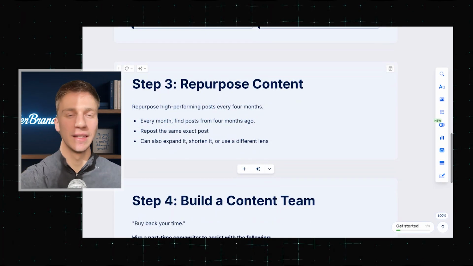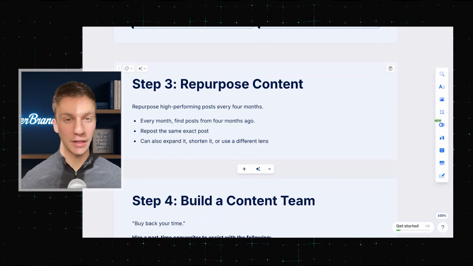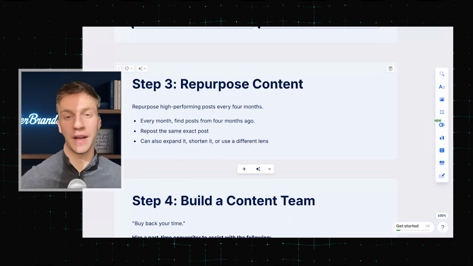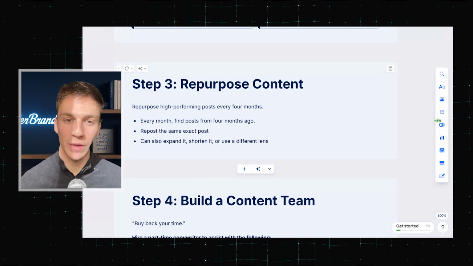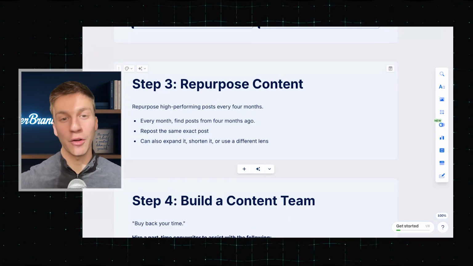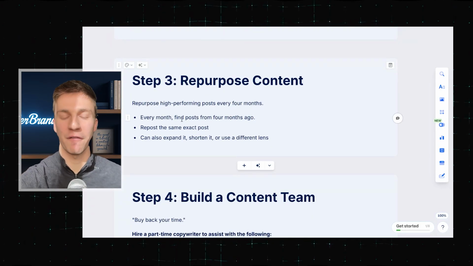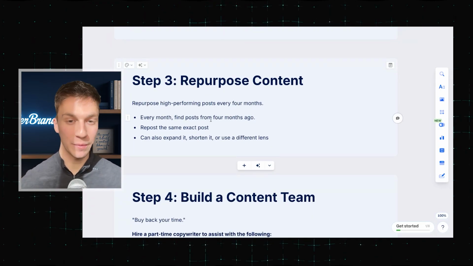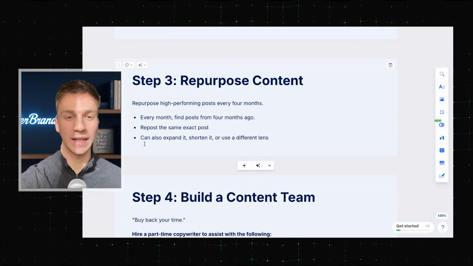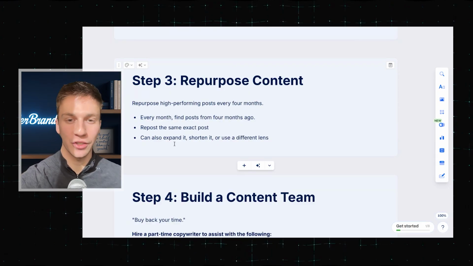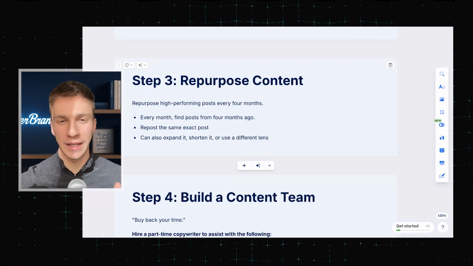Step number 3, we need to start repurposing content. So you have a lot of content that you've already published, getting from 0 to 5,000 followers. Now we can start repurposing some of that content that outperformed in the past. So every month, I want you to find posts from about 4 months ago. You can either repost that same exact post, or you can repurpose it by expanding it, shortening it, or posting it through a different lens.